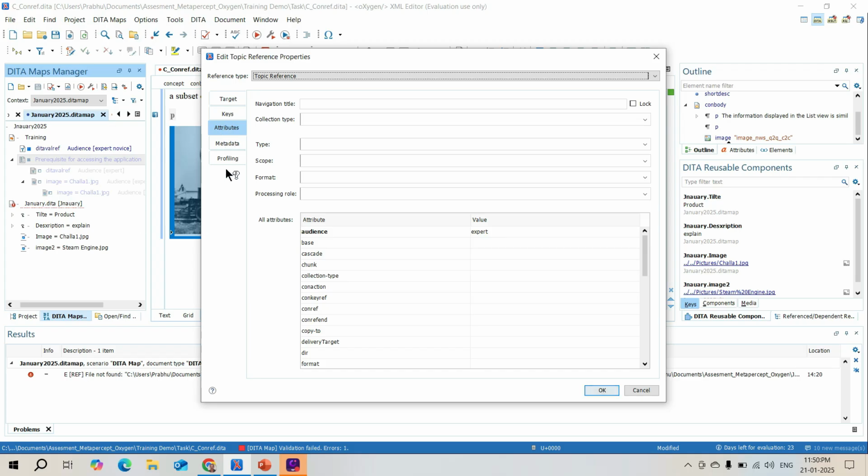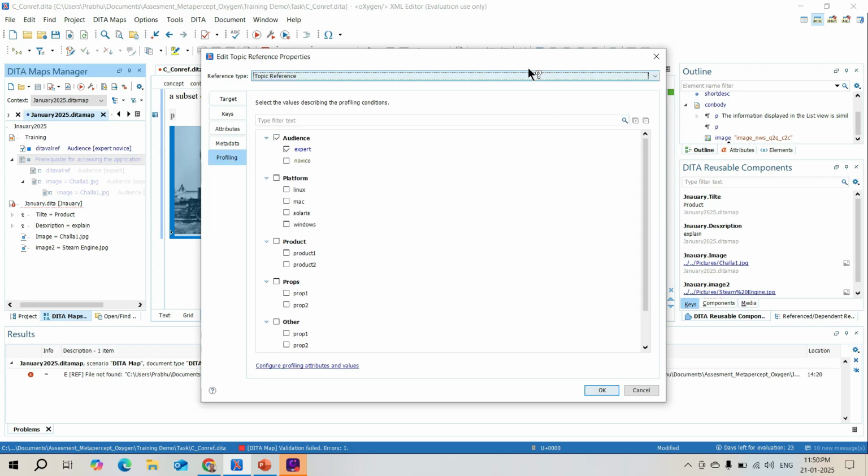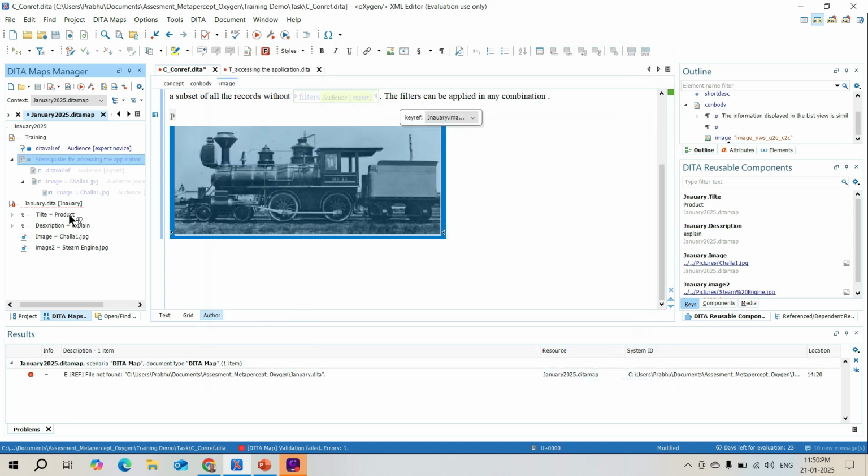Okay, and then if I come here for profiling, you have to know that these are the pre-configured profiling attributes that are provided by OxygenXML. So if I choose anything and apply this particular attribute, at the runtime I'll be able to generate that particular thing. Okay, let me apply and show that. I will have this here.